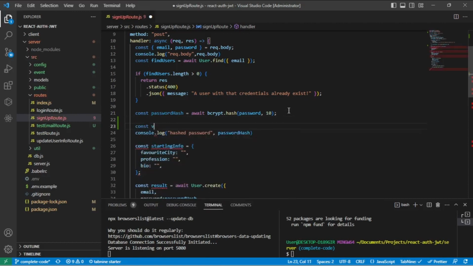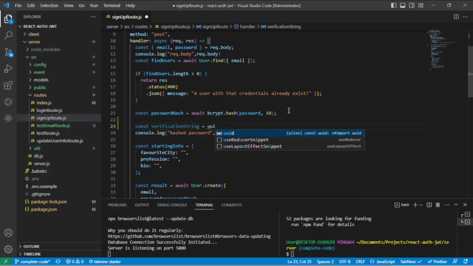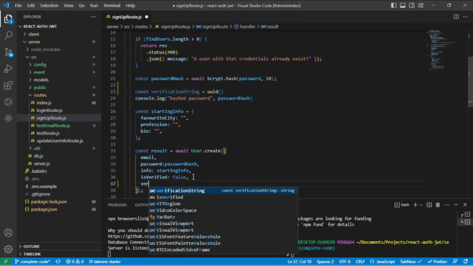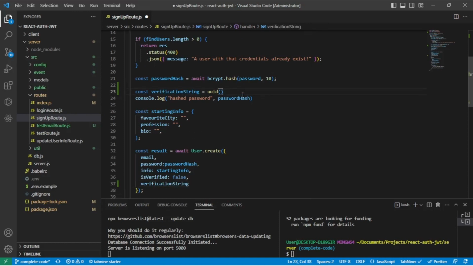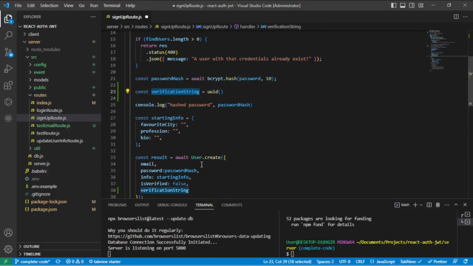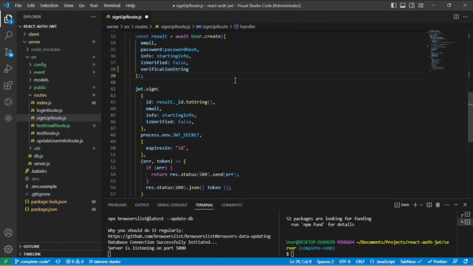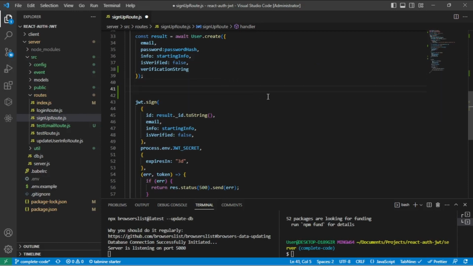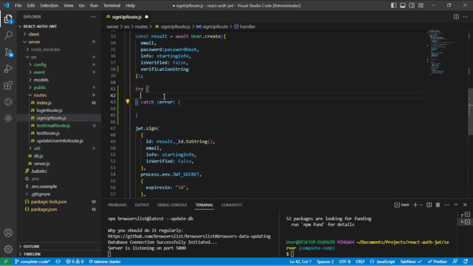So we'll come below password hash and create a verification string variable equals to uuid, call the function. So we'll come to the object we're sending to a database and include our verification string. So after that, we'll come below the results and do a try catch block.